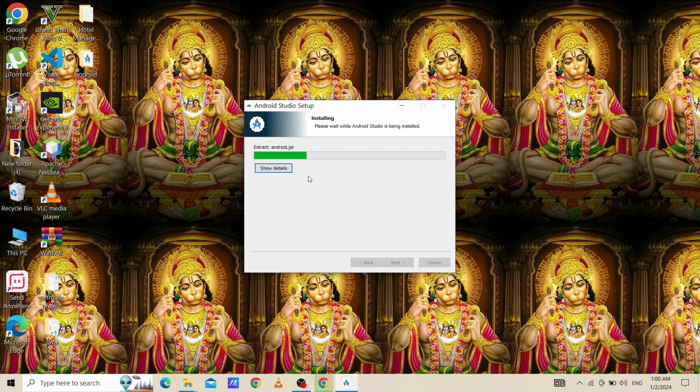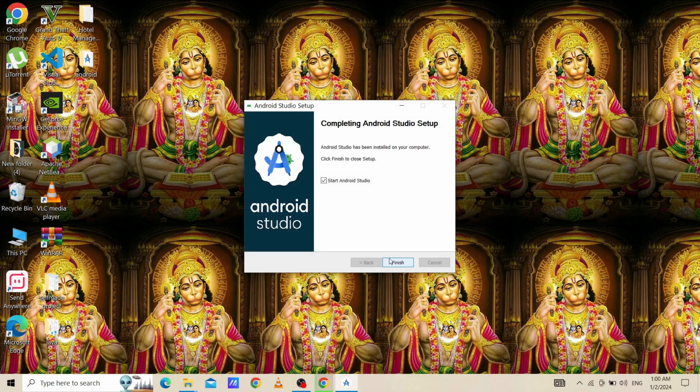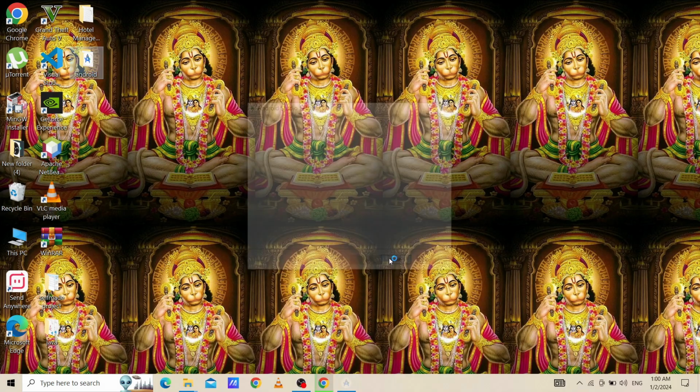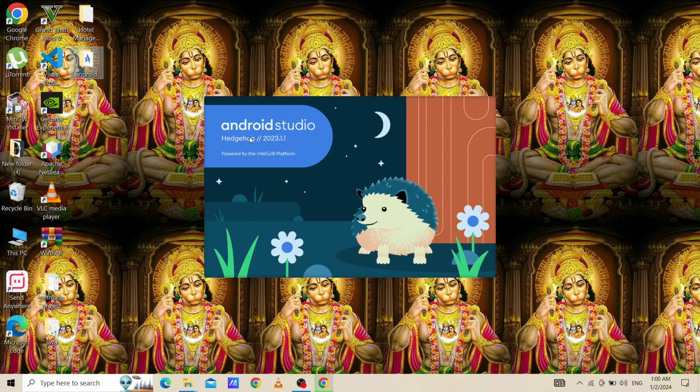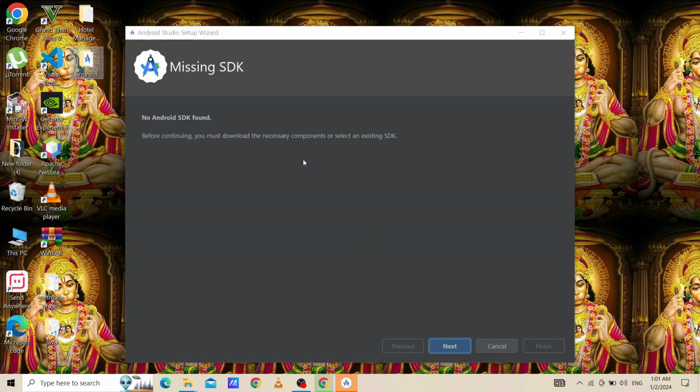Installation depends on your hardware speed. It is completed. Click on next, then finish. So here you can see Android Studio Hedgehog installed. It is finding SDK components. We are installing a fresh Android Studio.